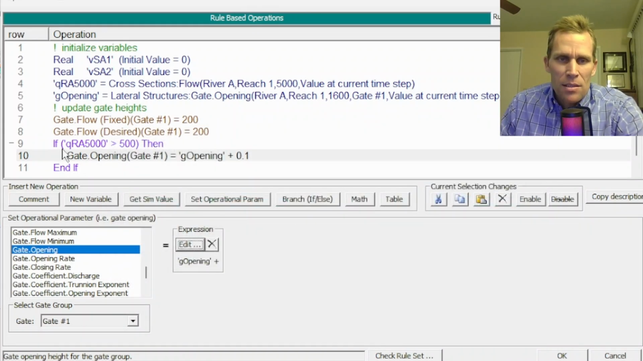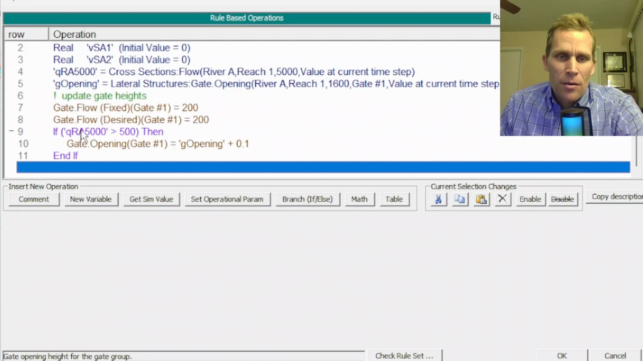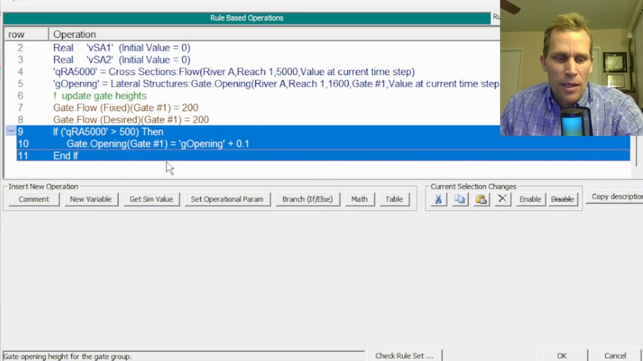All right, so what this says is if the flow rate at River Station 5000 is greater than 500 CFS, I presume, then increase the gate 1 group by 0.1, and I believe that's feet. So see how that kind of works, where we got an if-then statement and then an operational parameter operation inside of that.